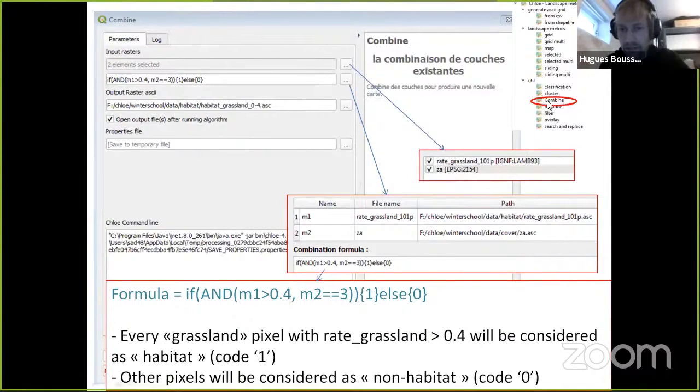So you choose a combined panel here on the util, and as input raster, you have to click on it and select the two which are necessary for the formula. And next here, you can click to open the panel for the formula. And here you can see that the rate of grassland has been renamed as M1, and the cover map has been renamed as M2. And those names will be used in the formula, which is, if we have at the same time M1 superior to 0.4 and M2 equal 3. 3 is the code of grassland in M2, so in the cover map.